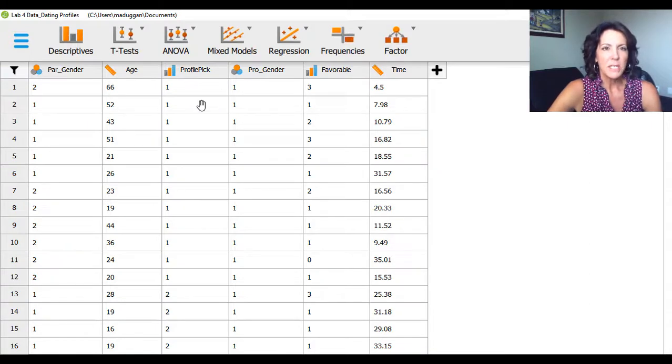Profile pic. So this is whether they were front to the left or to the right, and JASP thinks that this is ordinal, but it's not. It's actually just strictly categories with no order, so I'm going to change that to nominal. And it has the gender of the profile picture as nominal as well. And then the favorability rating is actually on a scale, so I'm going to make that a scale variable. And then the time that was spent looking at the pictures was also a scale variable. So that is the very first thing that we needed to do.